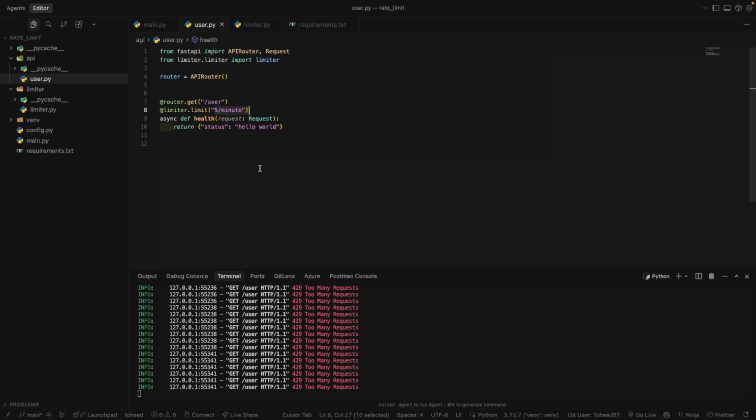Now every IP automatically gets throttled. Anyone trying to brute force your login route, blocked. Someone hammering your API with hundreds of requests, slowed down instantly. It's one of the fastest security wins you can add to a backend, and now you know how to do it in under 60 seconds.